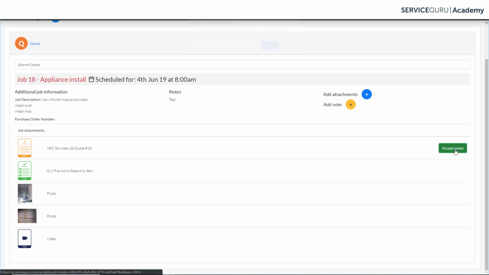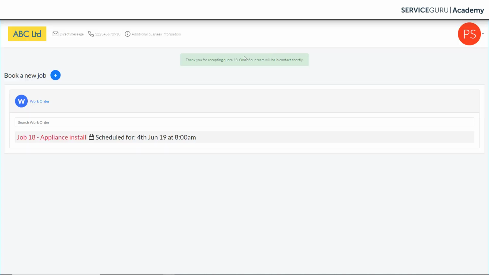So we'll go ahead and accept that quote. And it's going to ask them to agree to the standard terms of service, and we say yes, and now that quote has been accepted. And what you'll notice here is that job, it was originally a quote, has now been converted to a work order. They see that, and when we go back into the job itself, we'll see that as well.